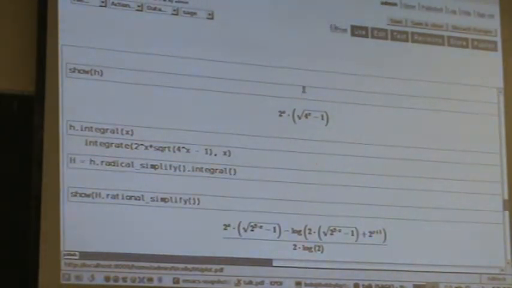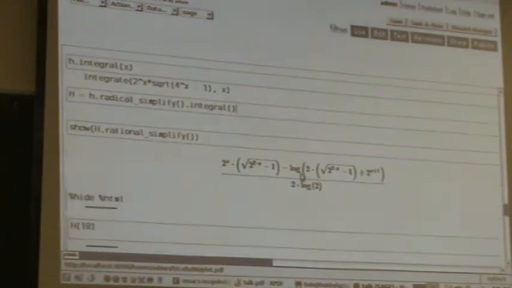But you can see what it did here. It wrote, this is 2 to the 2x. And then you can use trigonometric substitution techniques to try to evaluate the integral. But couldn't see that directly without first doing that radical simplifying. So, yeah, I thought that was sort of interesting.